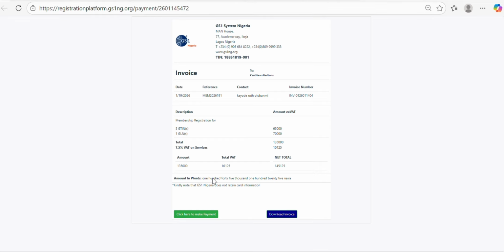So when you get to this page, it takes you to where you can download your invoice, or to click here to make your payment. So when you finish making the payment, you upload your document, and then your GCP will be allocated to you.